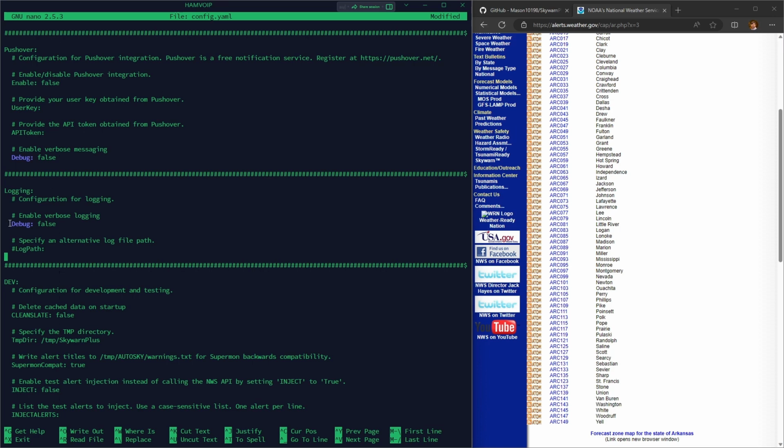Now here's your logging configuration, where you can turn on debugging if you need to test or see if something's going wrong. Turning on debugging will give you a lot more detailed logging output in the console and in the log file. Just keep in mind that if you leave that turned on, that log file is going to fill up very fast and it's going to be very hard to sort through. And it's probably going to take up a whole lot of space if you leave that on and forget about it.